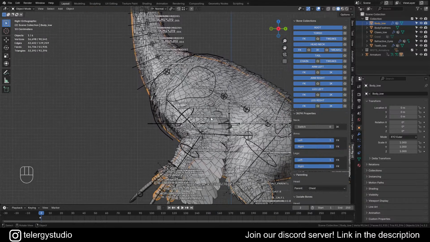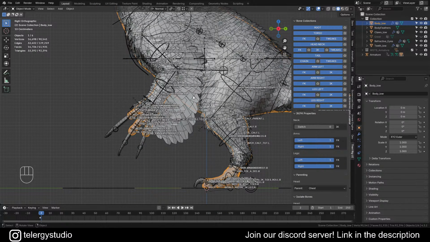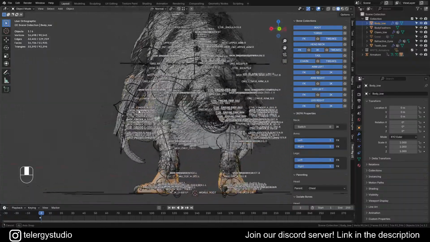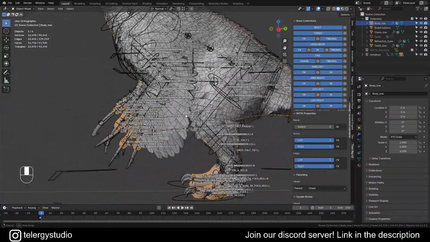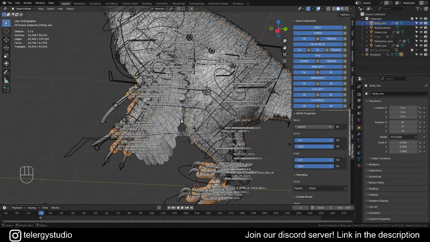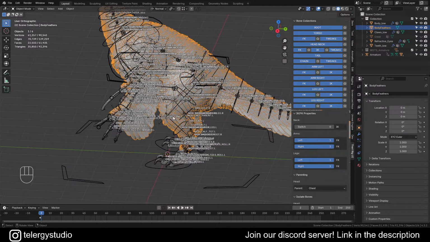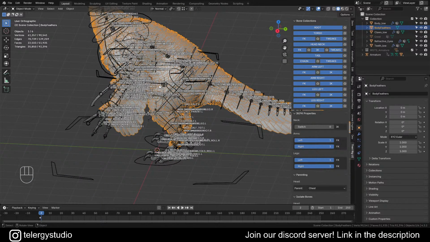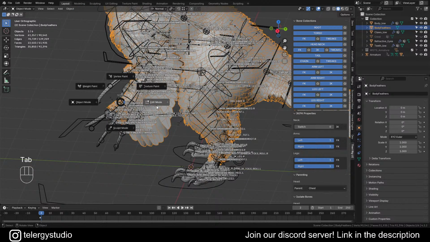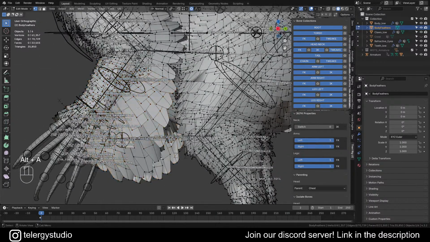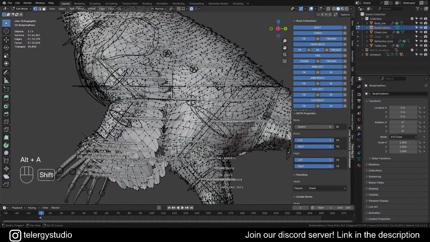There is a way, but there are some feathers here that are just too big and they wouldn't work very nicely, and also I wouldn't be able to control them separately. In this case, I'm going to separate them from the body. Well, from the other feathers, which is these ones, the bigger ones that are here.